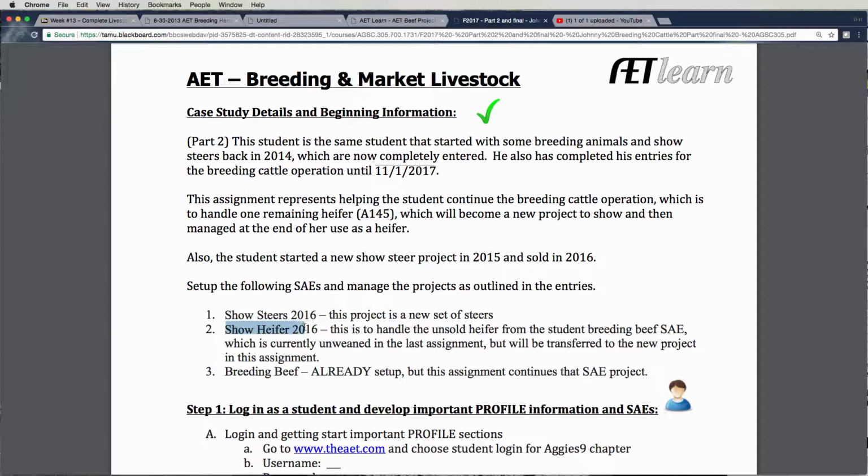You also have this idea of a show heifer. This heifer is going to be one that we did not buy. We actually used the one that we raised ourselves. You haven't done anything with her. She's still sitting in your herd, but you're going to have to create an SAE for her to go into first. So show heifer for 2016 is what she's called. That means she's going to probably start at 15, but by 16 she's going to be either sold or retained. In fact, I already told you we're going to retain her, but that's not going to happen until 16. So we call her show heifer for 2016. And then you've got a breeding beef SAE already set up, so you only have to really set up these 2 brand new ones.